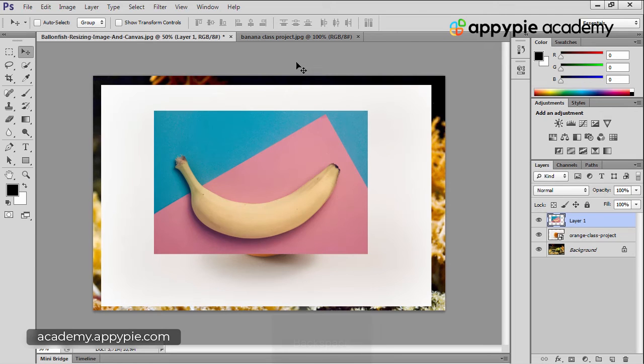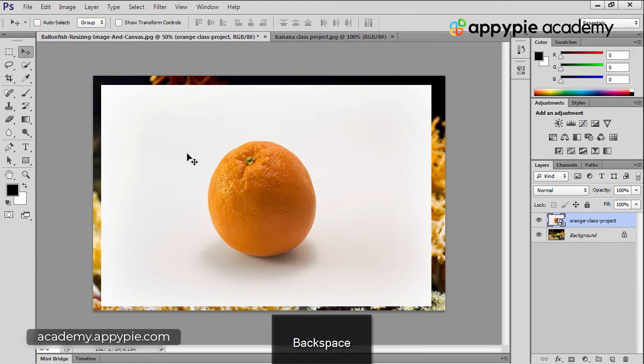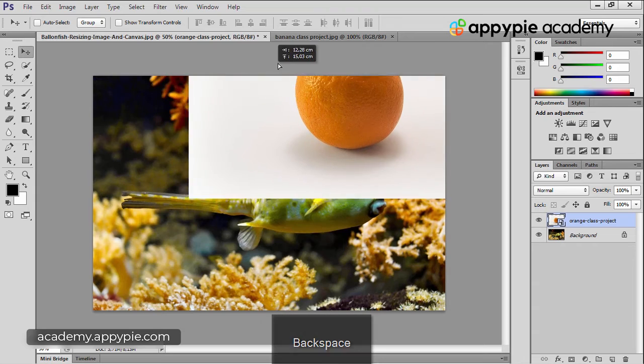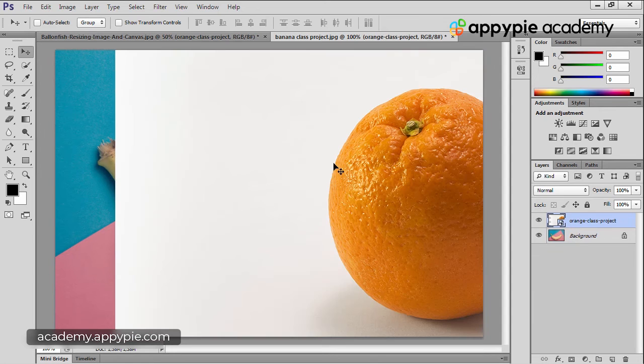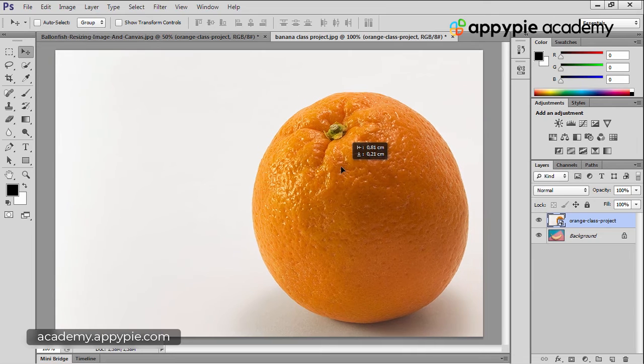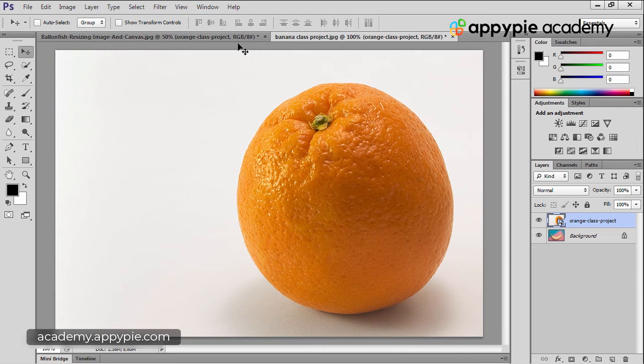So it's as simple as that. Of course, we can do it the other way around. So if I grab the orange, move it onto the banana class project title tab, and I'm simply going to release my mouse button right here, I'm going to place that orange inside this document just like so.